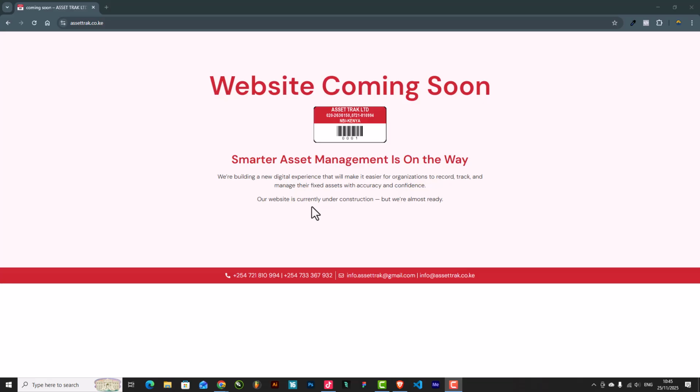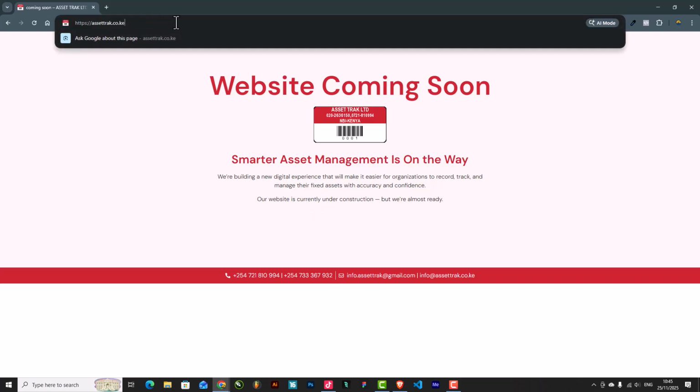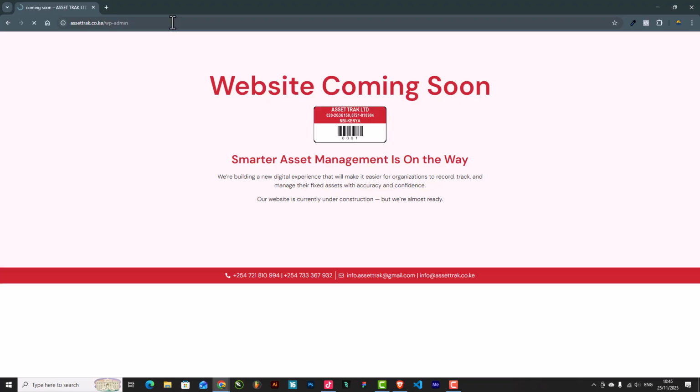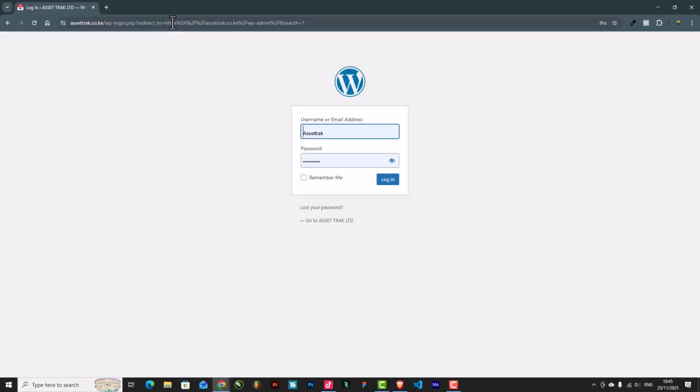So right here, this is what we designed last time. The next thing right now is to log into our WP admin, which is the dashboard. On your domain name URL, just add /wp-admin. That should take you to the login page. Insert the username and the password that you used while installing your WordPress. Over here, I already have them, so I'm just going to click login.